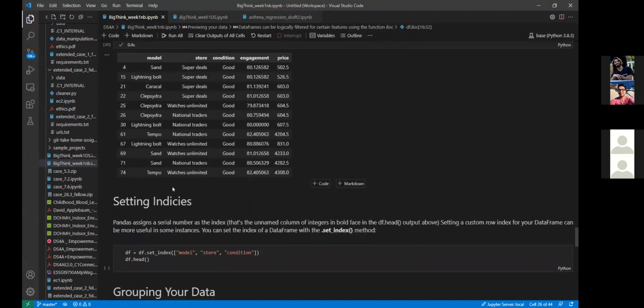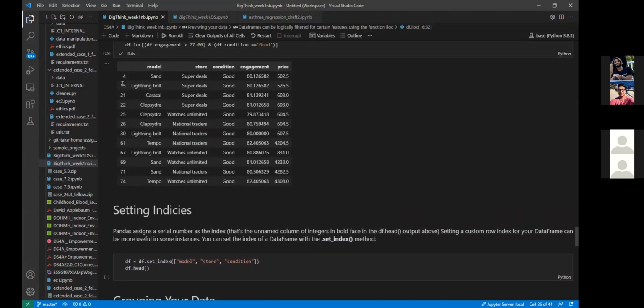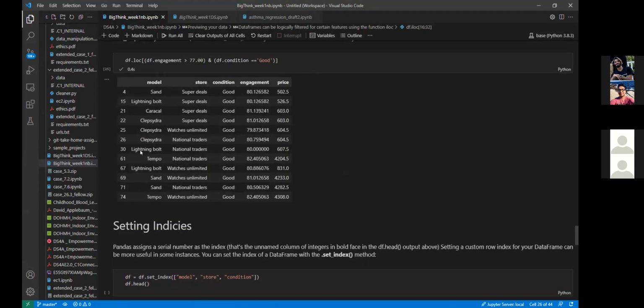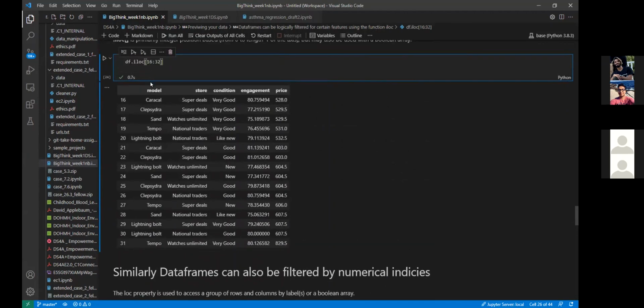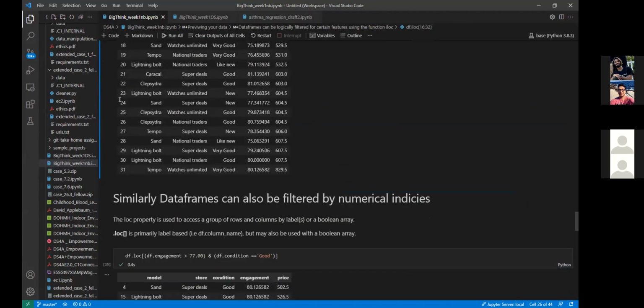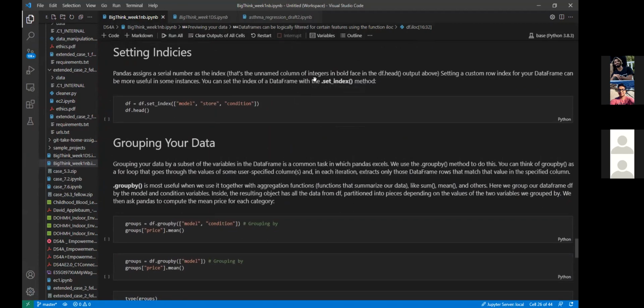Now, with our data frames, Pandas actually assigns a series of numbers as the indexes. That's the unnamed column of integers, usually in boldface, that you can see at the leftmost side of your data frame.